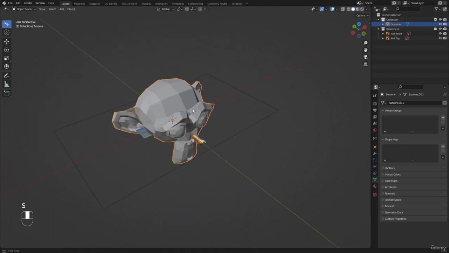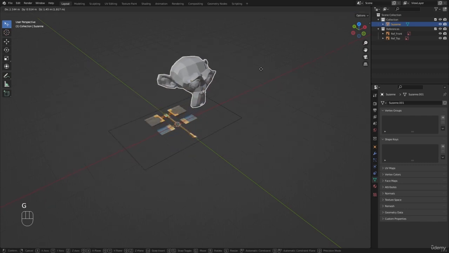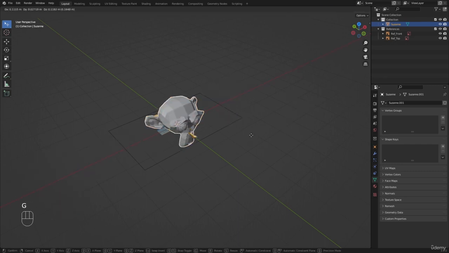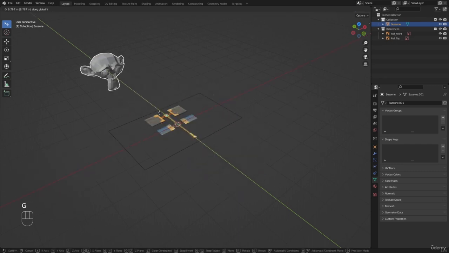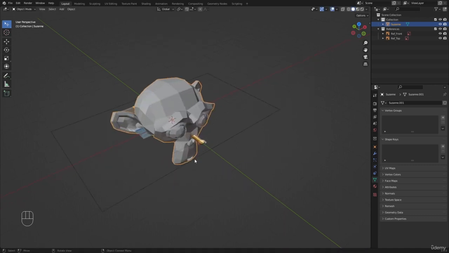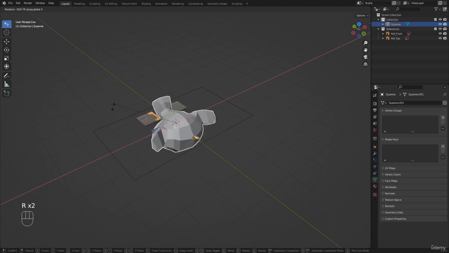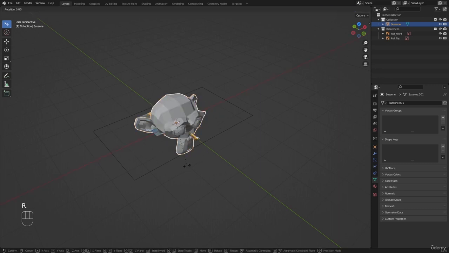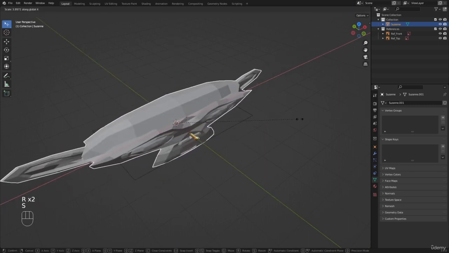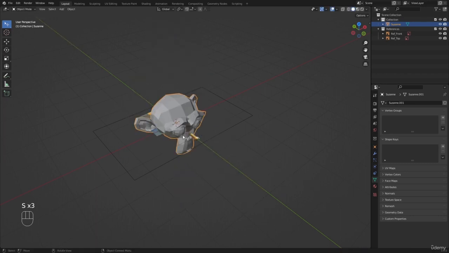Now, if you want to move in one direction, for example, on the x-axis, you would hit G and then you would hit X, and it'll move on the red line, which is the x-axis. If I were to press G and Y, it'll move it on the y-axis, and G and Z will move it on the z-axis. And same thing with rotating and scaling. You can also press R to rotate and X to do it on the x-axis, R, Y, R, Z. And same thing with scaling. You can scale it on the X, scale it on the Z, or scale it on the Y.